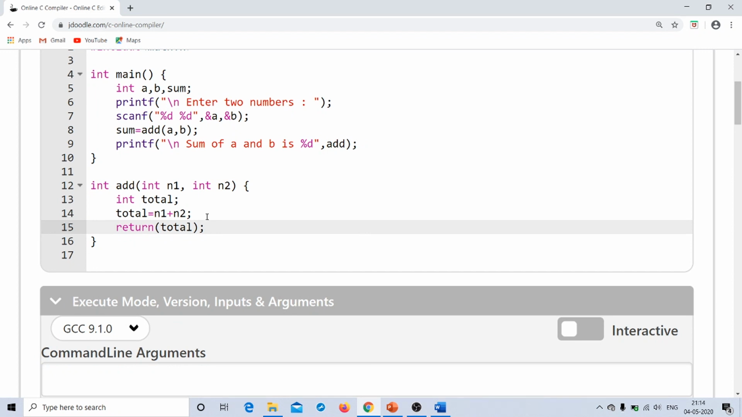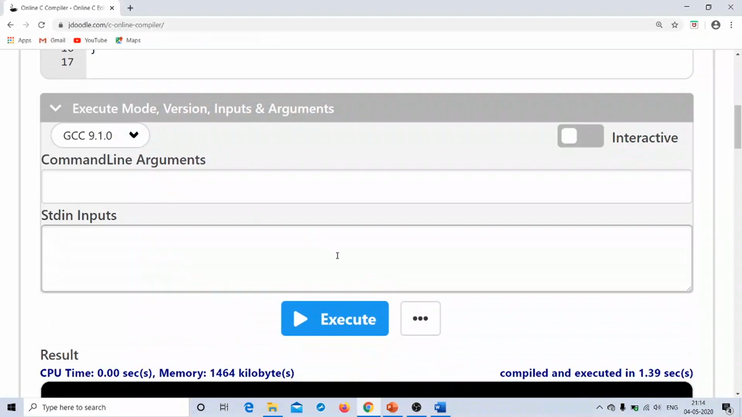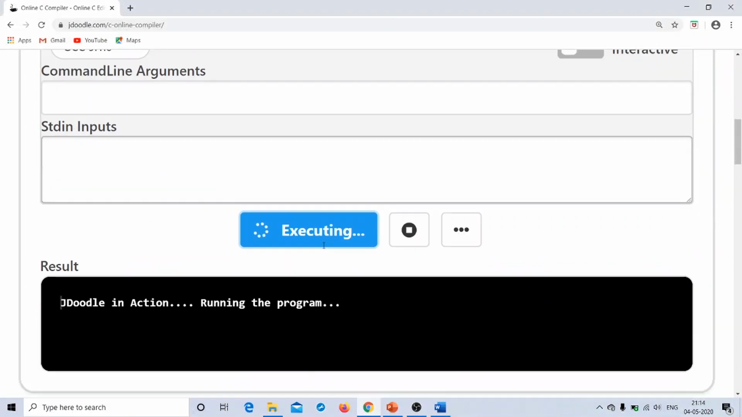I repeat, this is actually termed as falling off the end, one of the most commonly asked questions in interviews, right? So let us see now what happens when I make an attempt to execute this particular program.